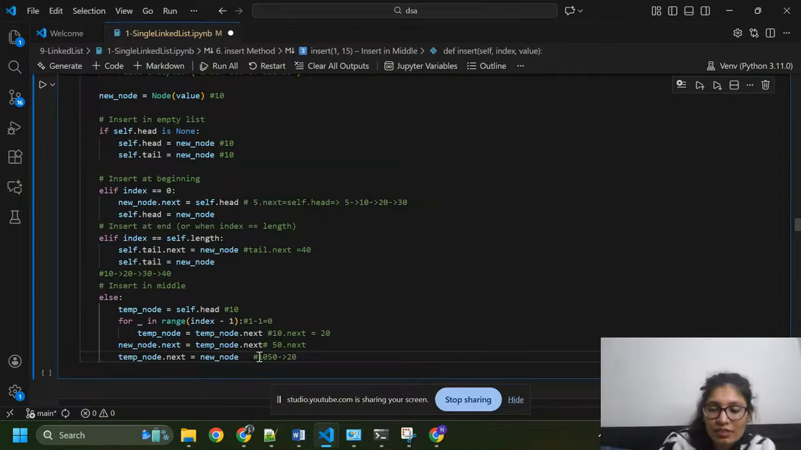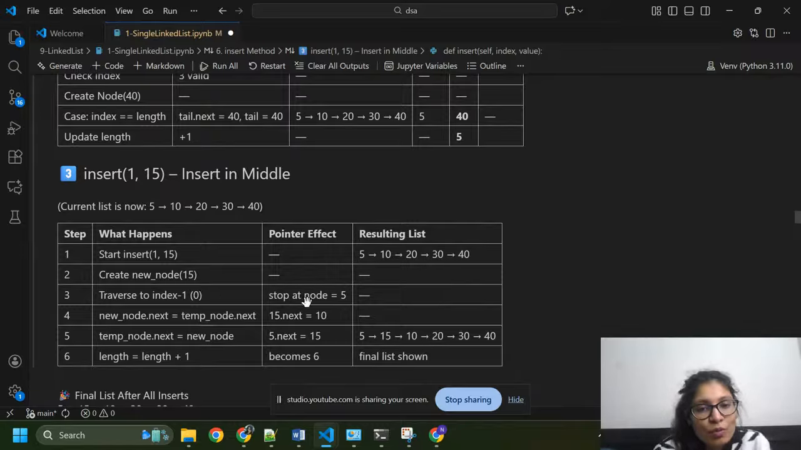I'm going to explain here. Insert in the middle. I'm going to add 15 at index 1. Initially we have 5, 10, 20, 30, 40 in the linked list. I'm going to create a new node, that is 15. Traverse to index minus 1, so I got 0 here. I am going to stop at node 5.